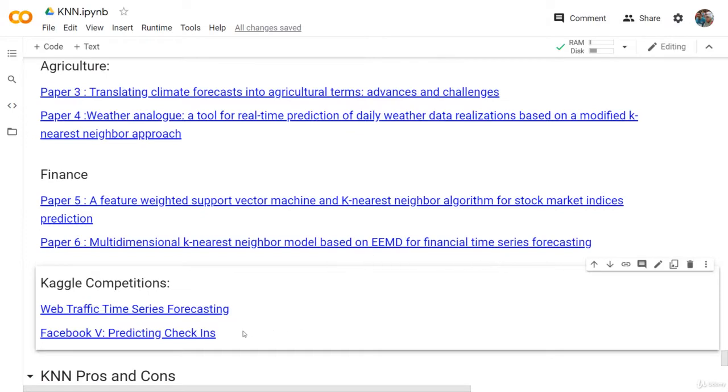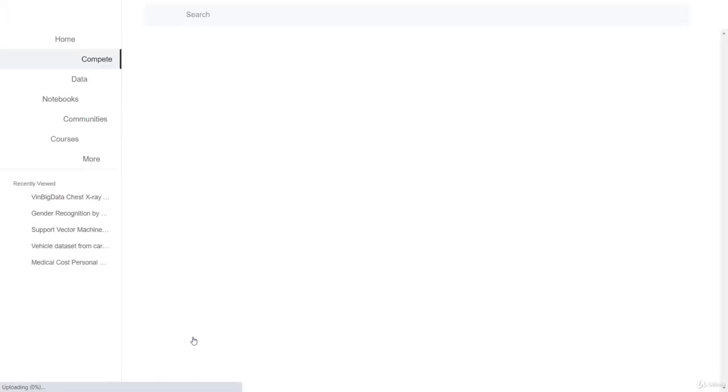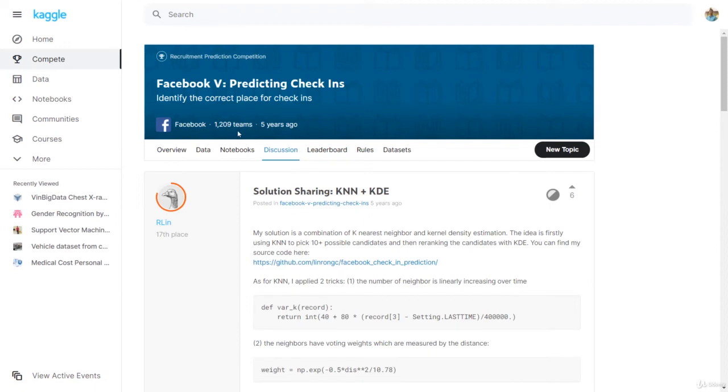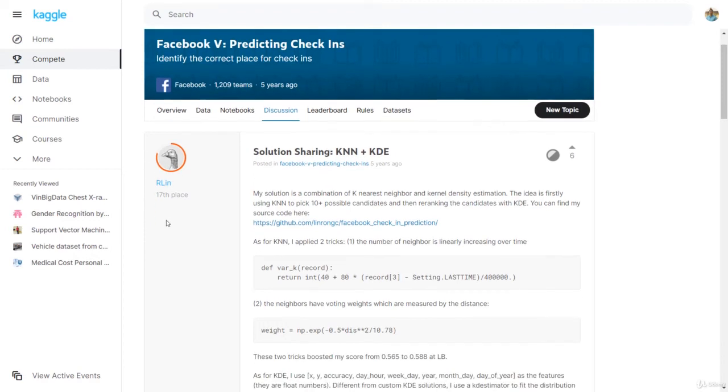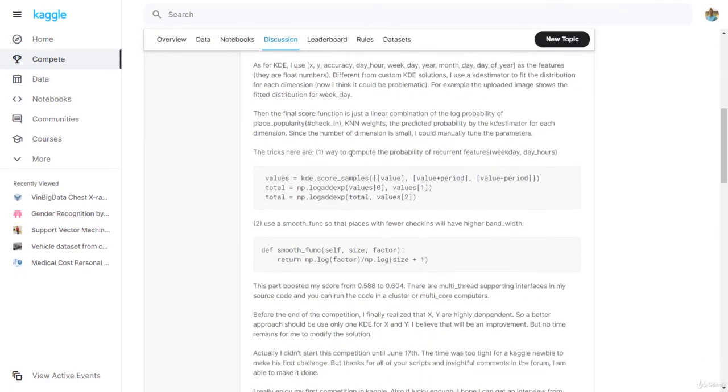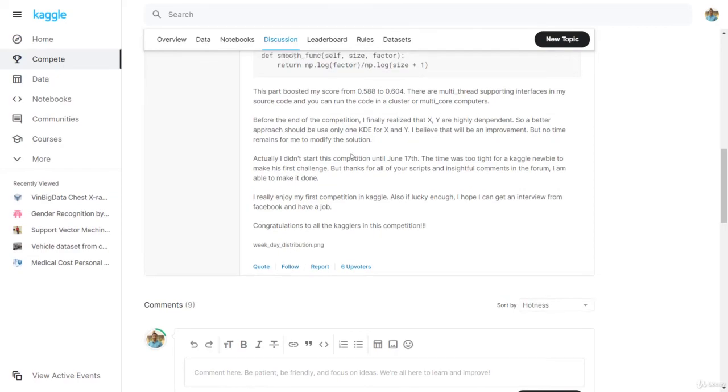We have also another competition coming from Facebook, right? And more than 1,000 teams also joined this competition 5 years ago. And as you can see, Facebook V predicting chickens, identify the correct place for the chickens. And as you can see, this was the 17th place out of 1,200 teams. And the solution was using KNN along with another algorithm, a statistical method called KDE, right? So this is the code if you want to check it, right? Or a snippet of the code.